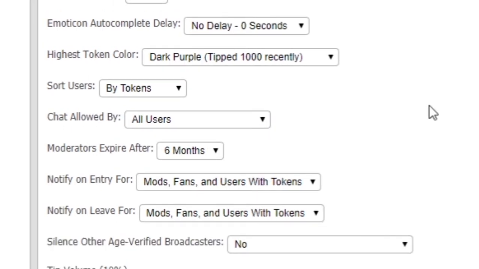Now, this, I have noticed, doesn't actually work. It says moderators expire after 6 months, so 6 months is the longest period that you can have a moderator for. But for me personally, I've had the same moderators now for over a year, and I haven't had the need to actually reinstate them as moderators. So this actually doesn't work.